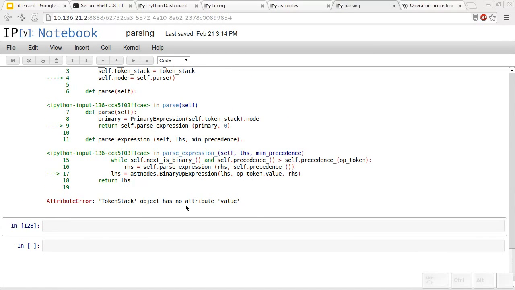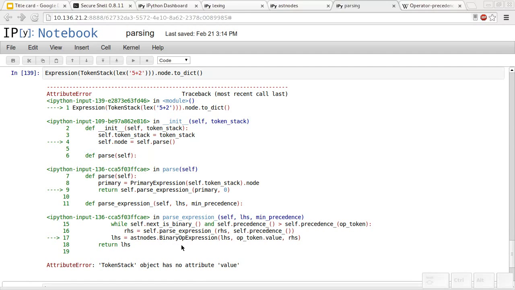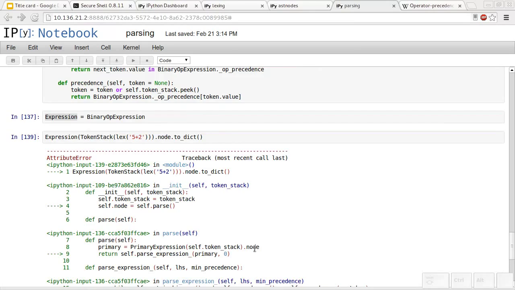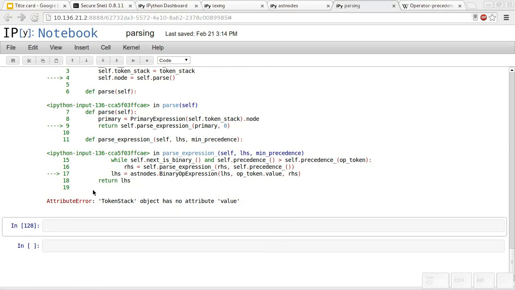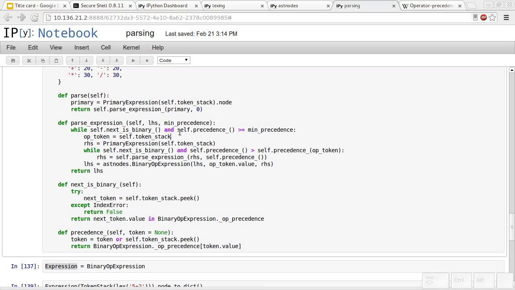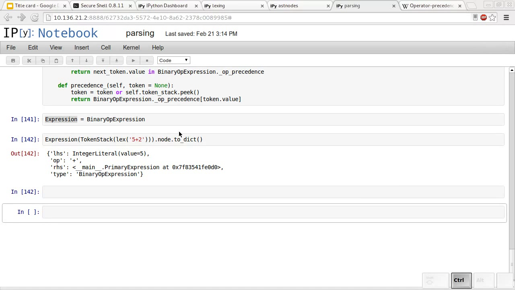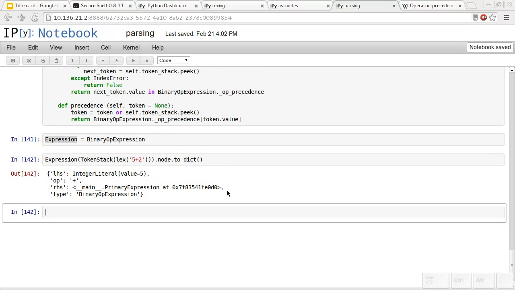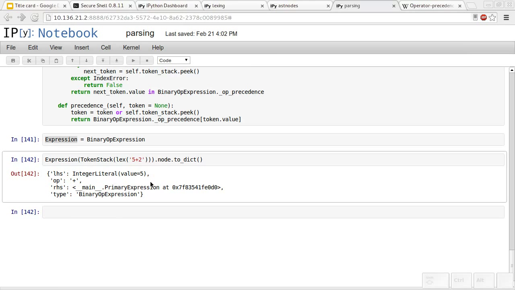5+2 fails. Taking seconds, no value. Oh, I bet it doesn't. No, it doesn't. It has op token. I think op token is a token stack. Op token is because I'm not actually trying to look at the next one. So let's pop. Gosh, I'm astonished that worked at all. Good. So nearly right, except for the right hand side there.